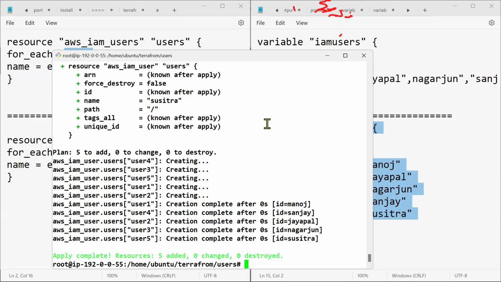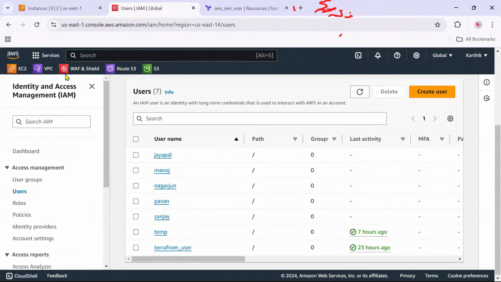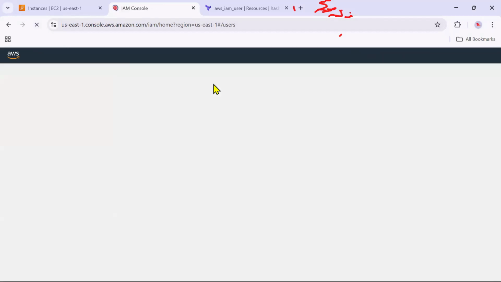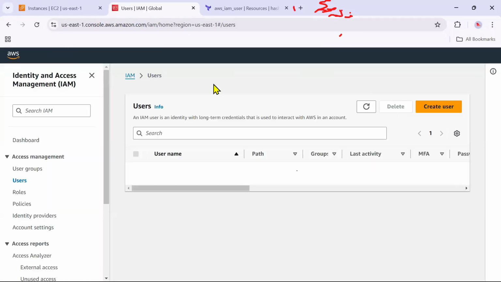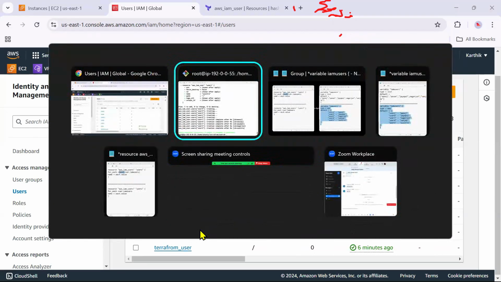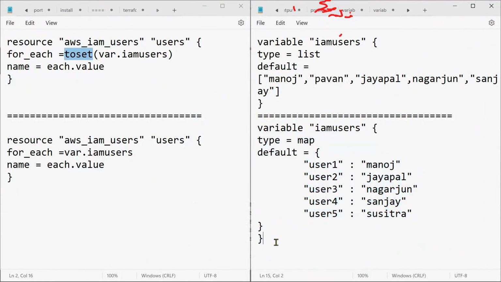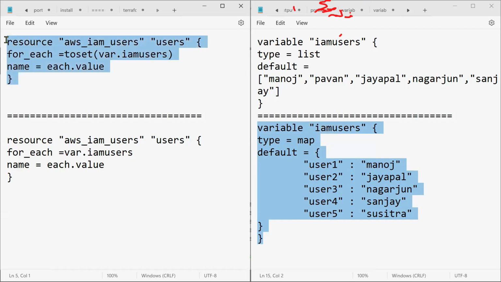Okay, that's created the same 5 users, as you can see here. Same, just refresh. See, it has created 5 users again, but how has it created them? It has been created with the help of a map variable. One is with the set variable, one is with the list variable.